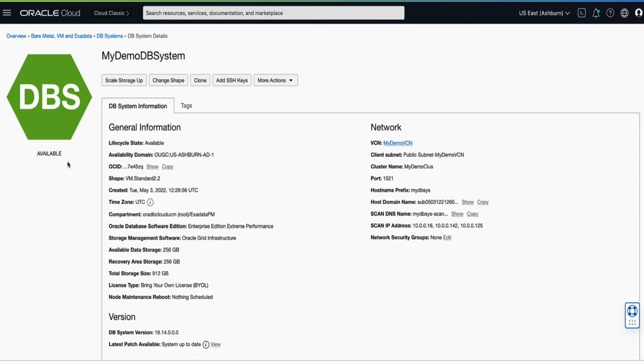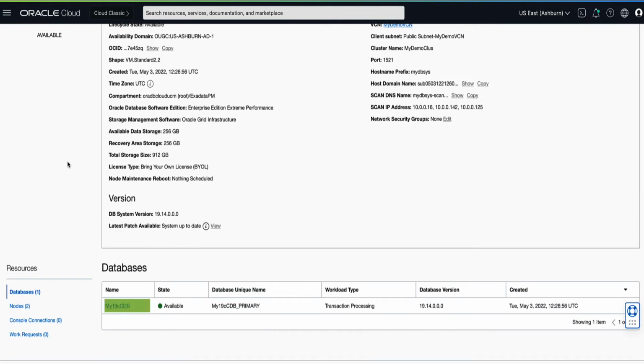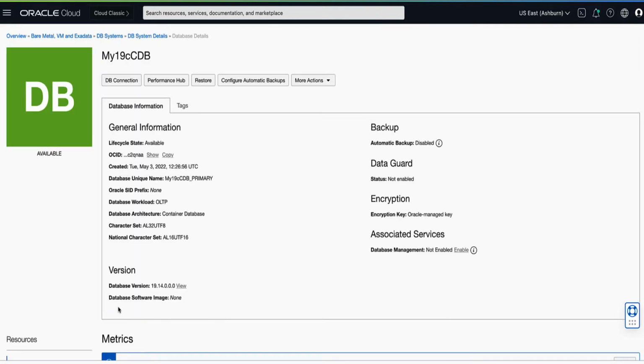Scroll down to see a list of databases on the DB system. For our demo, we will select My19c CDB as the database for which we will be configuring automatic backups. This will bring up the database details page. Note that the state of the database is shown as available, as depicted by the green icon on the upper left of the screen. Under the backup heading on the right side of the screen, note that the automatic backup feature is currently marked as disabled.